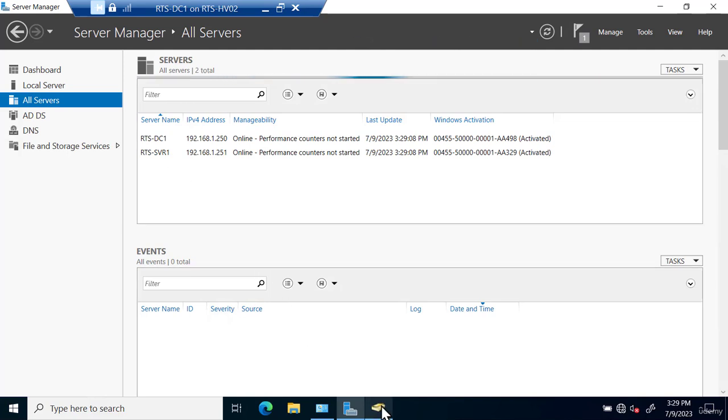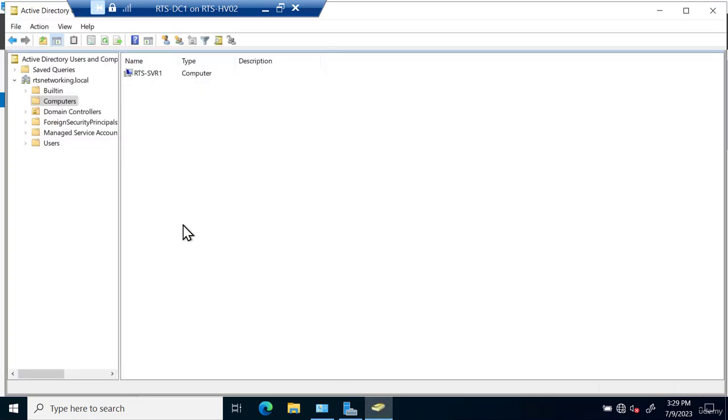Now if I go to Active Directory Users and Computers, this computers container only had one server in it before, that RTS Server 1 we joined to the domain. If I refresh, now you'll see RTS Core shows up. So we have both of those servers now joined to our Active Directory domain. Pretty neat overall.